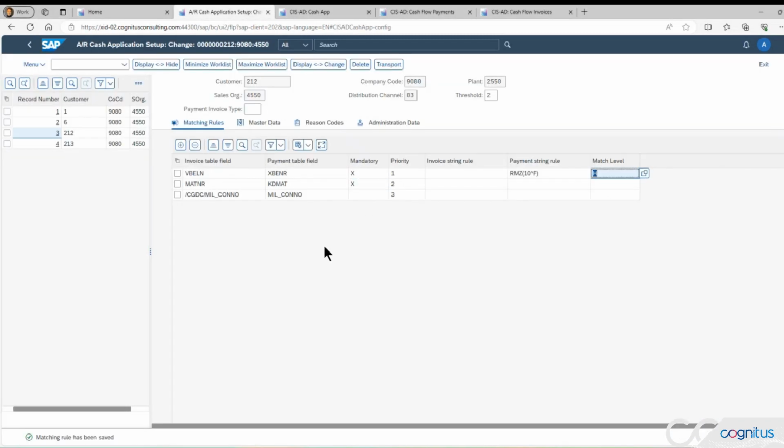Basically, we can set up as many rules as we need to. In this case, I'm showing a customer number for a specific company code and specific plant within a specific sales org and distribution channel. Let's say this is government business. We set up some rules, and we say that if the payment comes in, based on the values in the payment, we're going to match this to some values on the invoices.